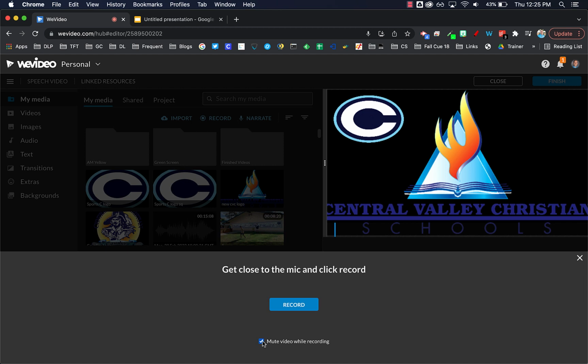I have an option of muting the video while recording. That means if I have any noise or audio tracks playing, those get muted so that my microphone doesn't pick them up. This might not necessarily be something you need to do if you're wearing headphones while you're recording. I'm going to keep mine muted.